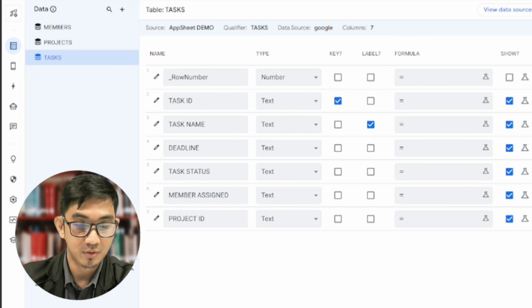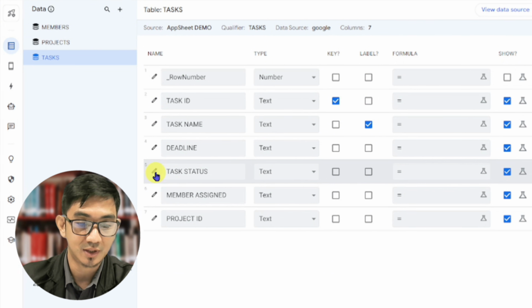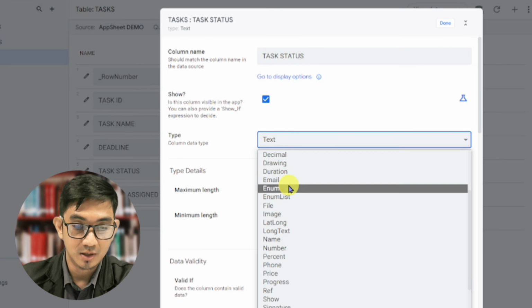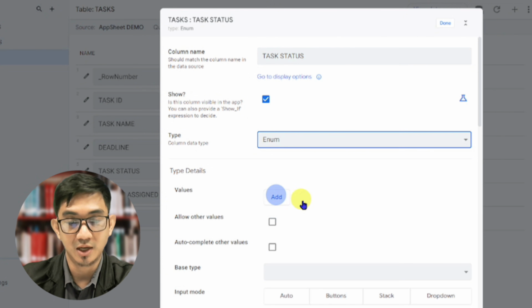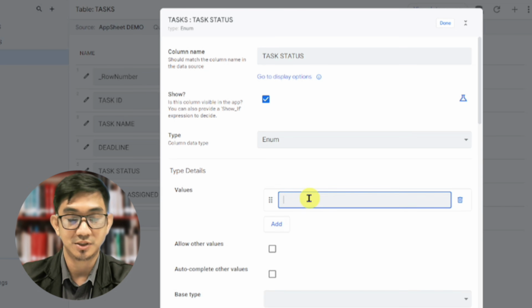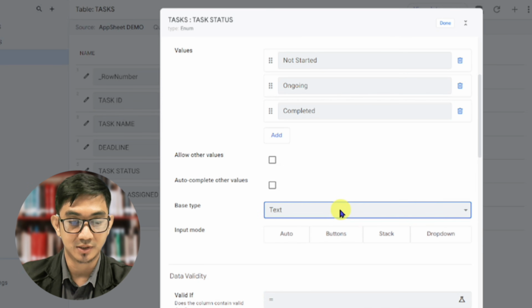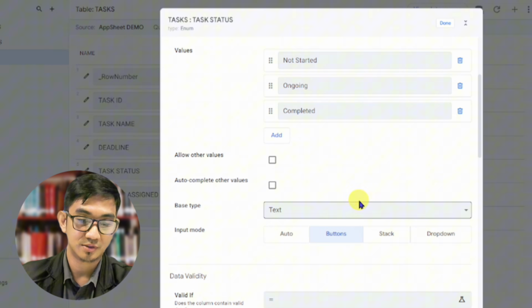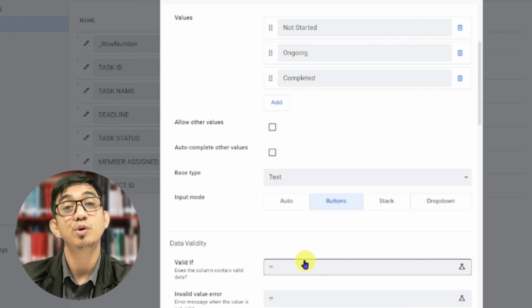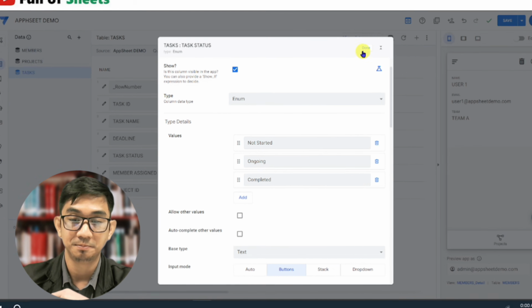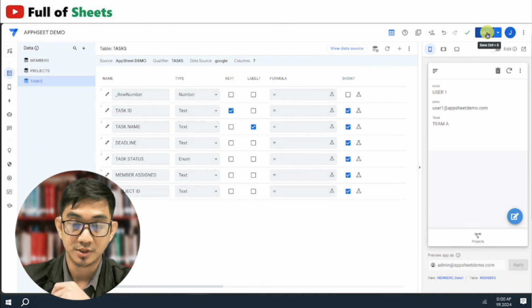And then for the task status, maybe let's put an EnumList, and we'll just manually add the different statuses for this, right? Yes. And this is a text, and I want to use buttons for this. Okay, so we don't need to put a valid if expression because we've actually added the values already, right? So let's save this.